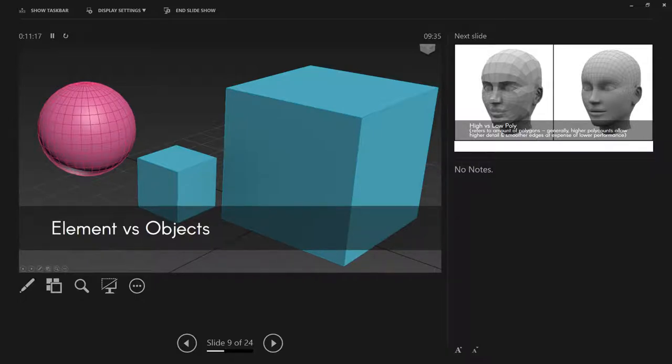But singularly, they're elements. So this sphere is its own object, and these two cubes right now are one object. I can still edit each individual element. So this is one of the elements of the object, and that's another element of the object. Anything that's enclosed away from each other is an element. Okay? Is that okay so far?